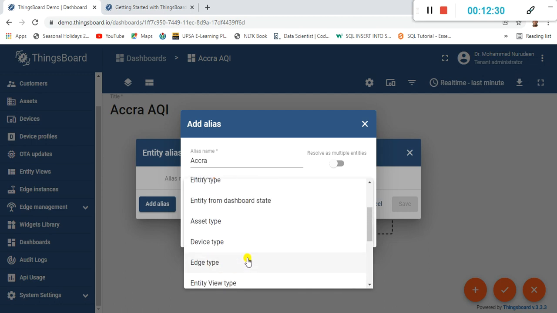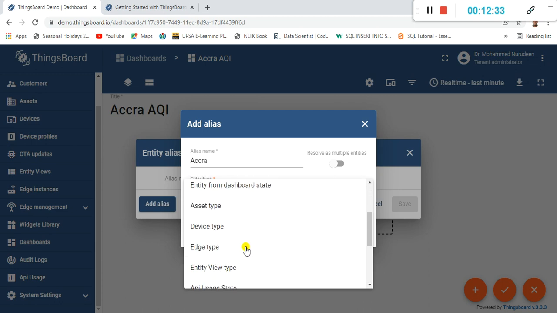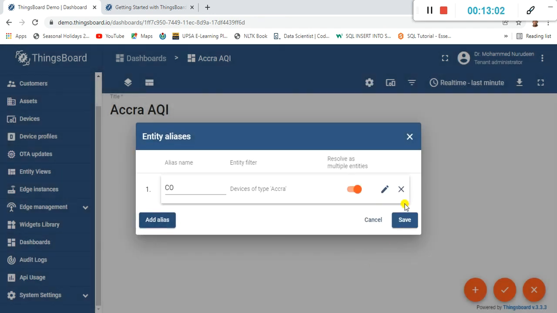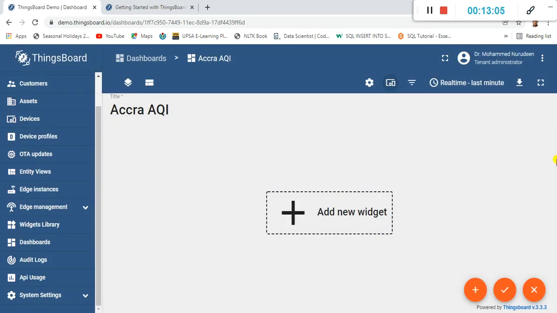So this is the device type. Okay, so the device type is Accra. But maybe I may want to just change this. So let's make it carbon monoxide as the alias. Okay. All right. So let's save the alias.